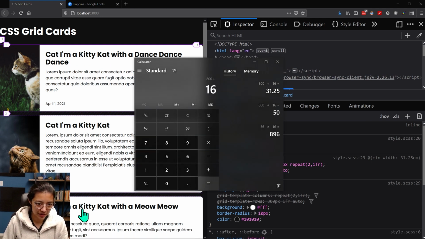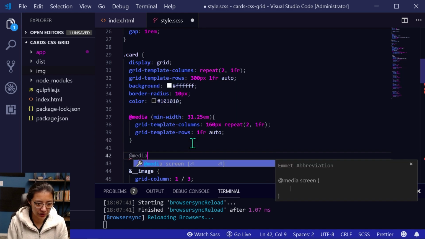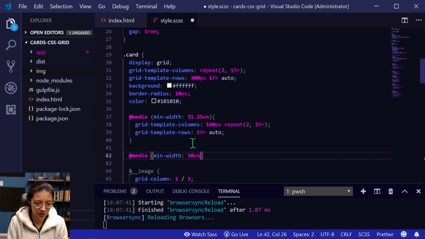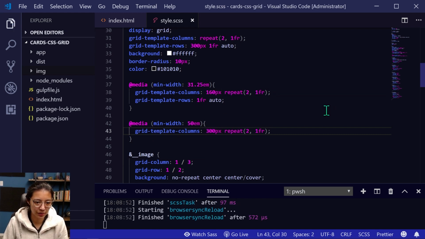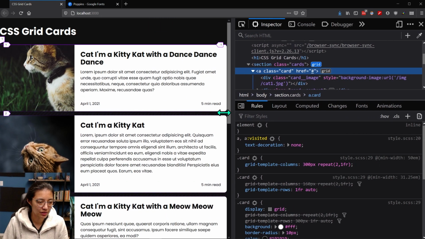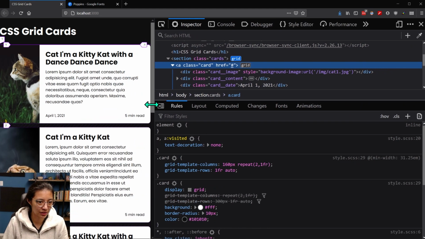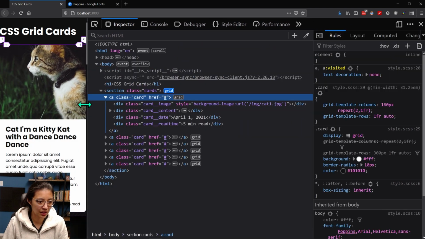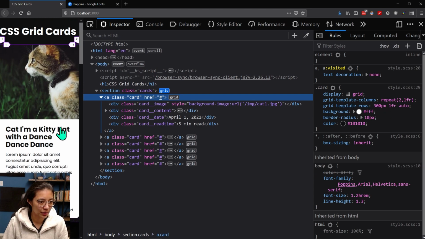So 800 divided by 16 is 50. Is that the original one that we did? And we can just add it underneath. So min width 50 EMs. And we'll make the grid template column 300. There we go. All right, see how that looks? Okay, so this is the desktop style. And then as we get narrower, the image gets narrower. So this looks really good. And then slowly, now we're down at the mobile styles. So it looks pretty good. I'm pretty happy with that.